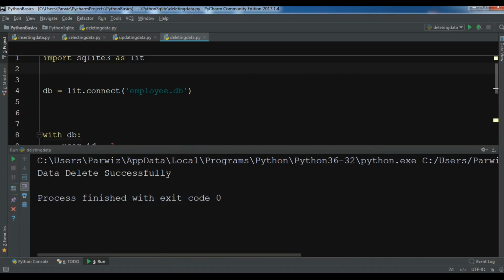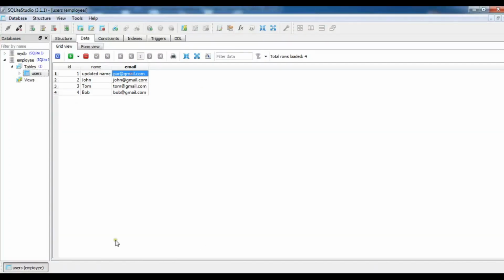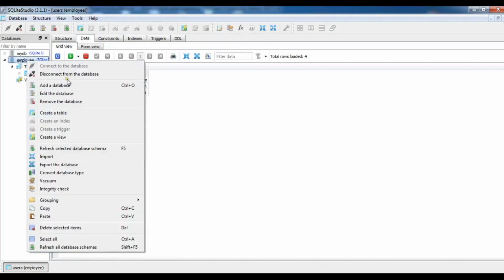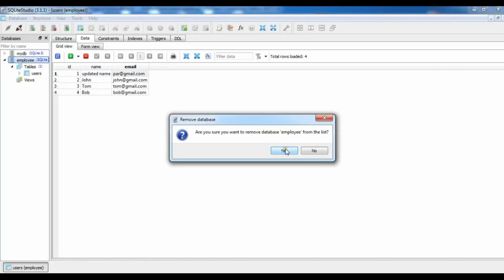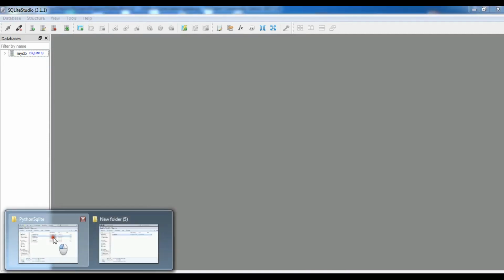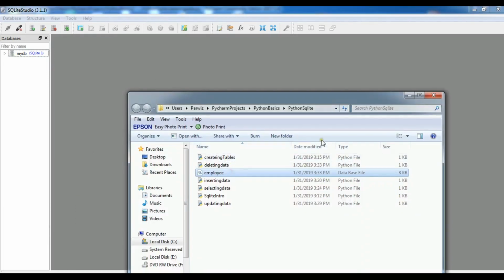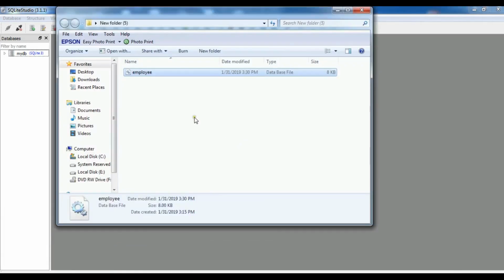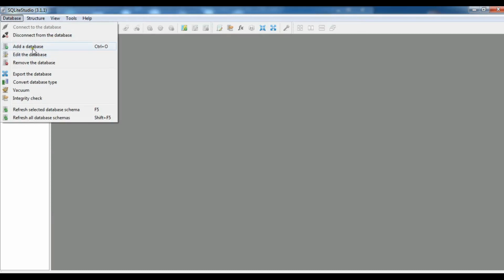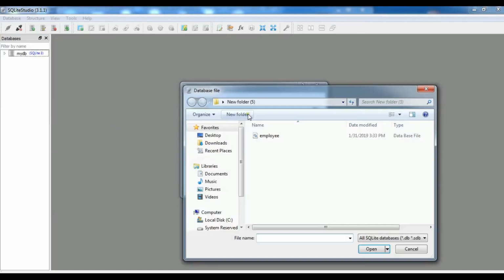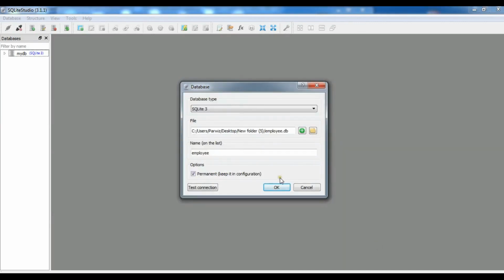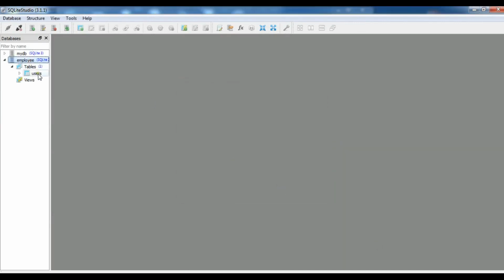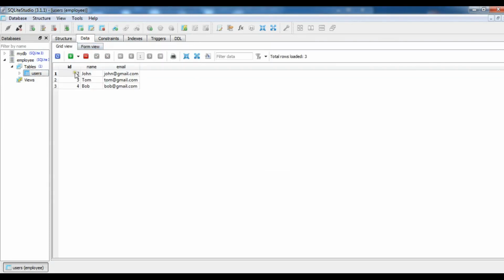Data deleted successfully. Now if you check the SQLite Studio, I have this data, and let me just remove this, and so remove. Let me copy the database, so Control C, and I want to paste it in my folder, so Control V, replace. Now in SQLite, add database, and we are going to add this database. Let me check users data. Now you can see that I don't have the first data in here.